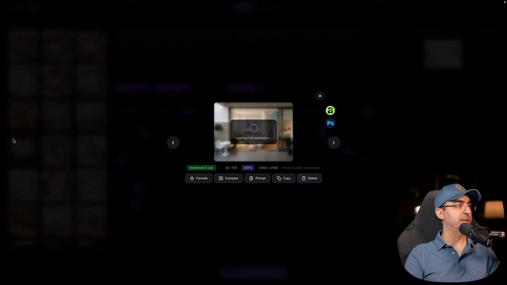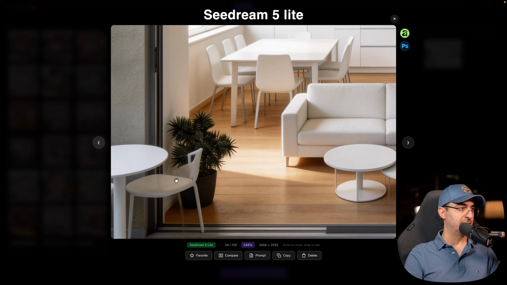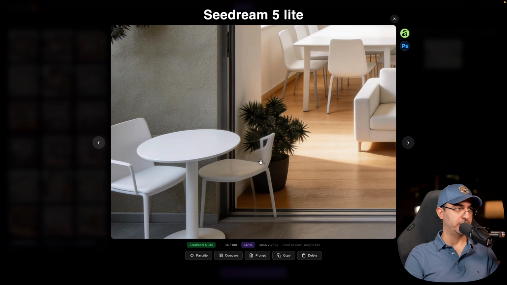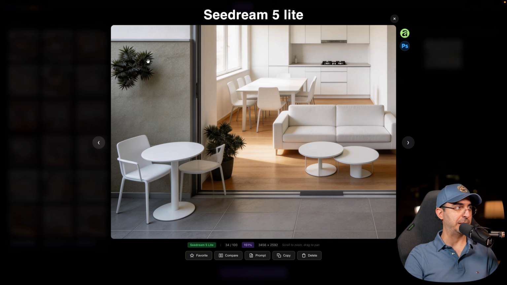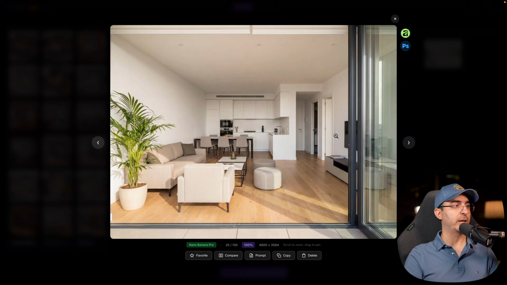For example, this is Seedream 5 Lite, which was completely wrong. You can see part of the 2D plan on the wall, which is crazy, and it's not reasonable at all. I don't know how it works, or we can see some of the plants on the wall. Anyway, let's forget Seedream 5. Let's look at Nano Banana Pro and Nano Banana 2. So I'm going to compare them.